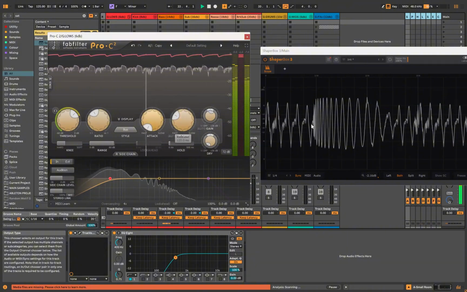See, if I put the attack all the way down, the beginning of the kick's been squashed. We don't want this. We want the kick to pass through. So we're going to pull this up until the kick passes through. Like so. So maybe around 35 milliseconds. And now the kick has that presence at the top.